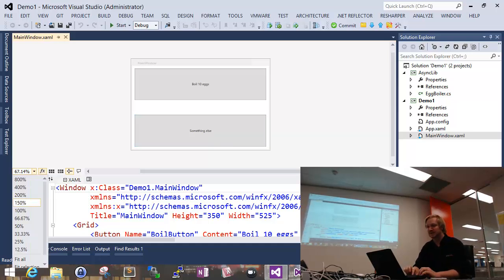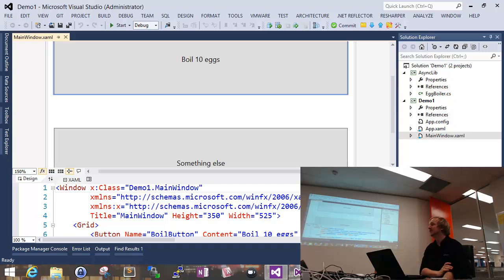Does anyone still use WPF? No. Yes. I do, I forget.